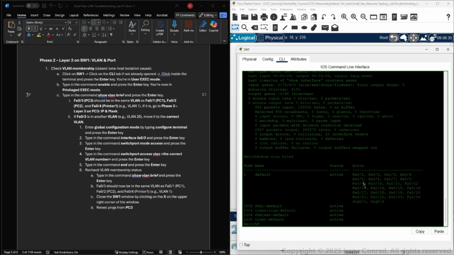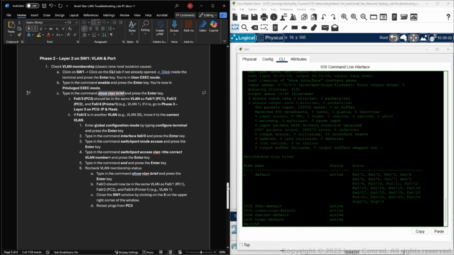If you had noticed that Fast Ethernet 0/3 was in a separate VLAN, for example, VLAN 20, you would see VLAN 20 here with the corresponding Ethernet port attached to it. You would follow these steps here to change it back to VLAN 1. So far, again, everything looks good.